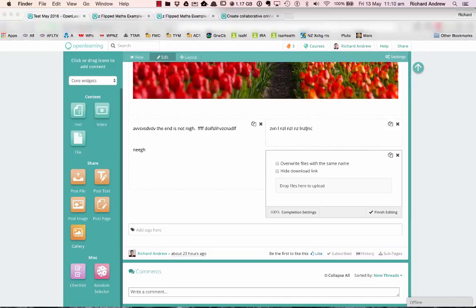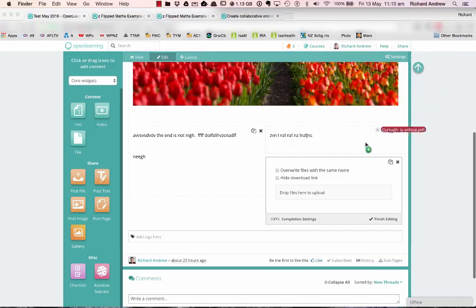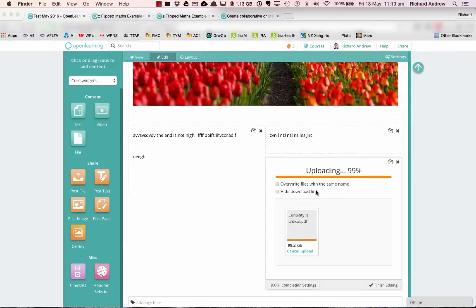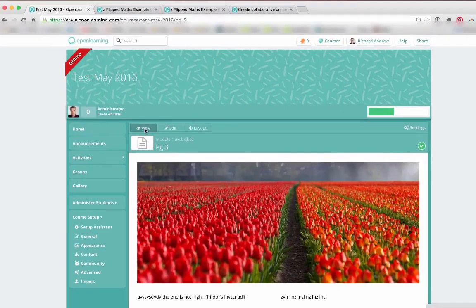I'm going to grab a file from another monitor here, just a PDF. I drop it. This is amazing. Finish editing. Check out the view. Yes, stay on the page. Check out view.